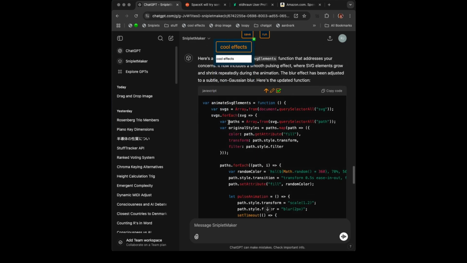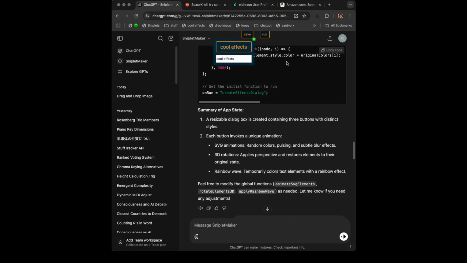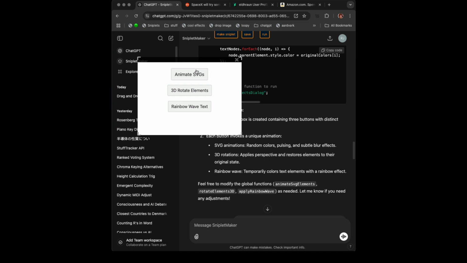Notice that it only did that one function. It's still using the one above here. So I can just drag cool effects up here, replace that, and I'm going to run it, and let's see if my animate SVGs is better. That's what I wanted. Okay, much better. It kind of crops it a little bit, but it's not bad.